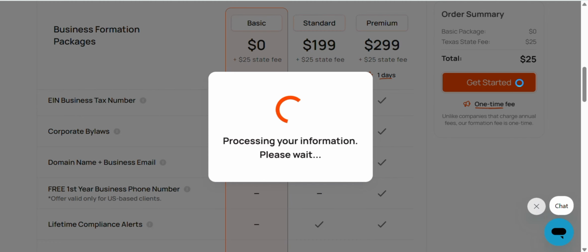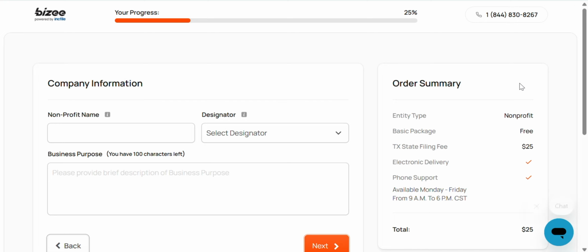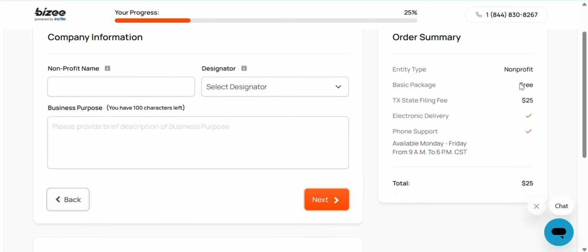So you're going to select any of the plans, and once you do so, you're going to click on Get Started, and then you're going to give your company information. You're going to give your nonprofit name, designator, and business purpose. So once you have filled this in, you're going to click on Next.